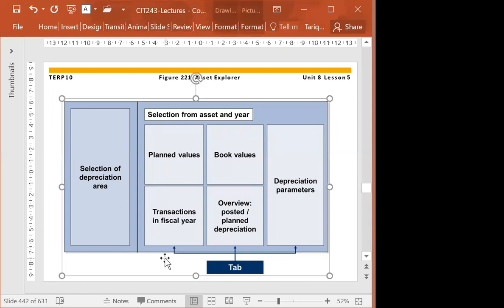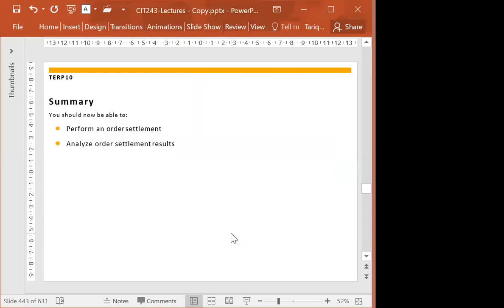I believe we have one question on this Assets Explorer, and they may ask about all these 6 points which are mentioned here. What you can see available on the Assets Explorer screen. So it could be a selection of depreciation area, planned values, book values, transaction or fiscal year. So they may ask you from these options.